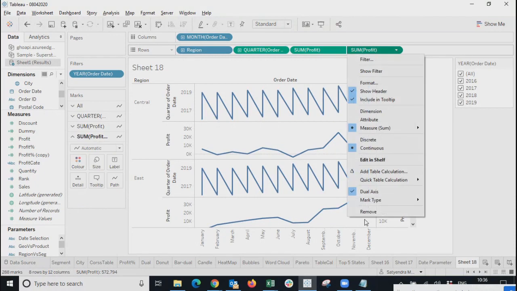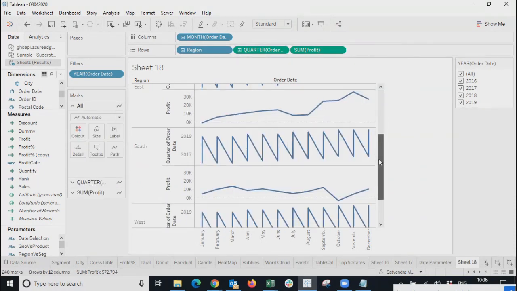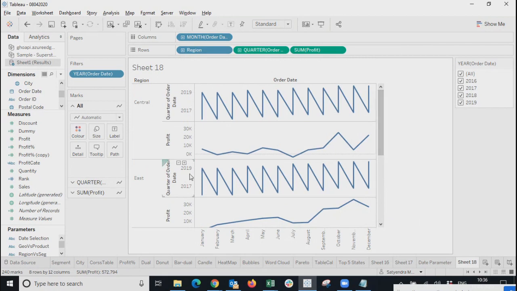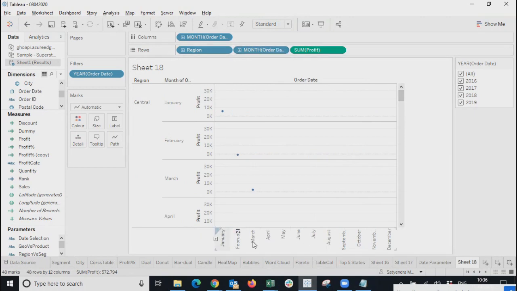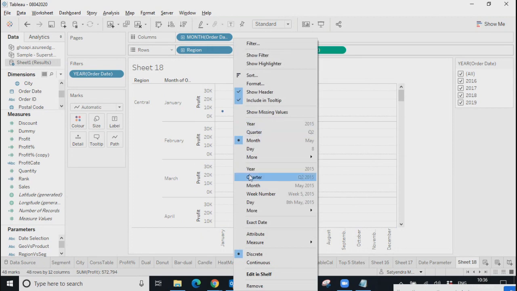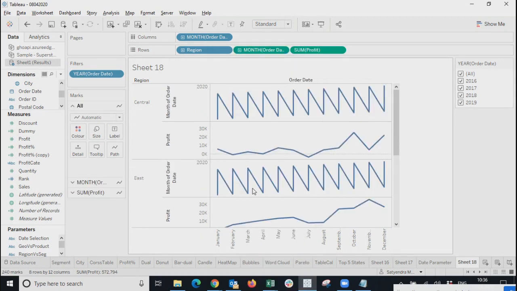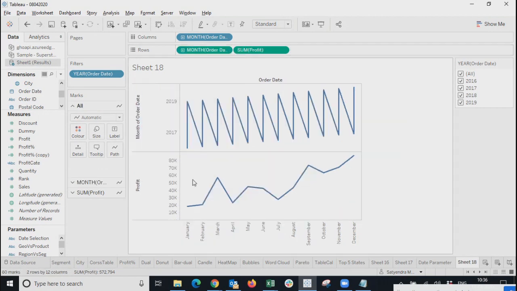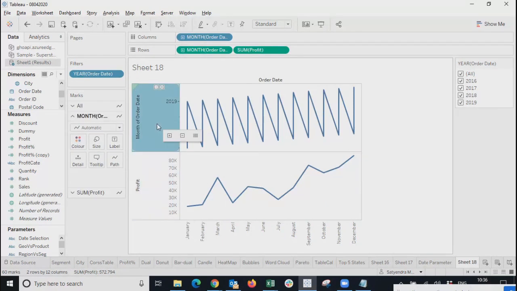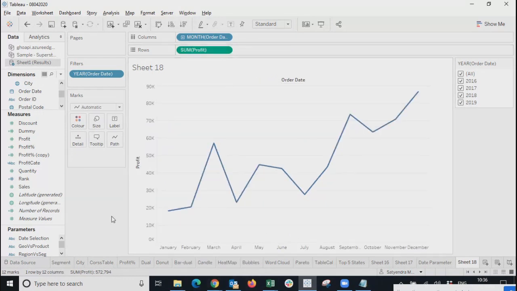and let me remove this profit, not of any help. So what do we have? Quarter of order now. Let's say it is month only. Jan, Feb, March. Fine. Okay. So it's changing together, right? It is not solving my purpose. It shows month and it shows profit and month of the order date. No, that's not what I need. That is not what I need. Okay.